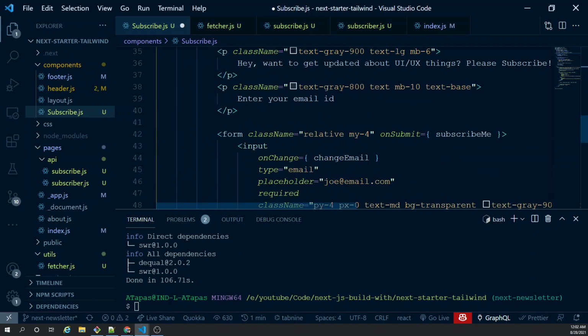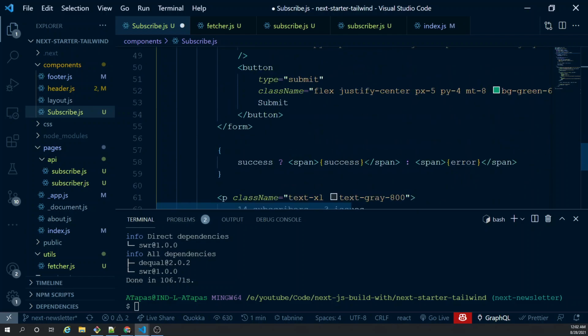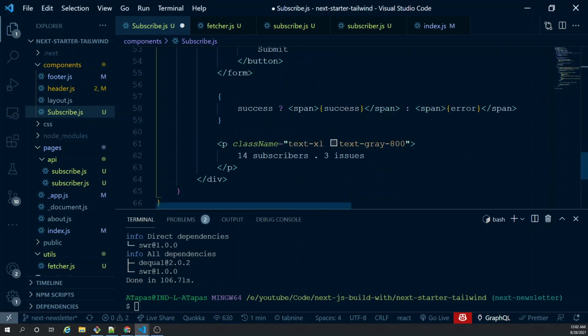What we are going to do straight away is, where we are showing this hard-coded value, 14, I'm going to remove 14 and put this. That's all. That's going to give us the actual subscriber value.